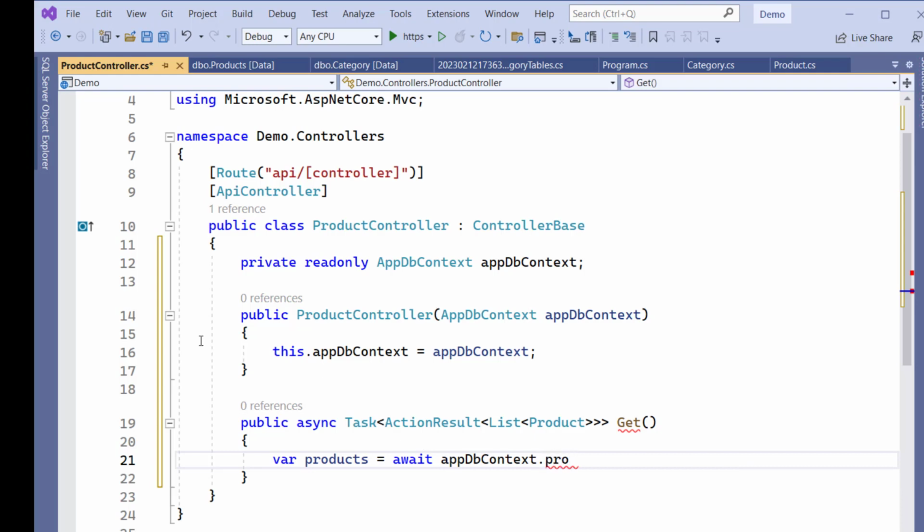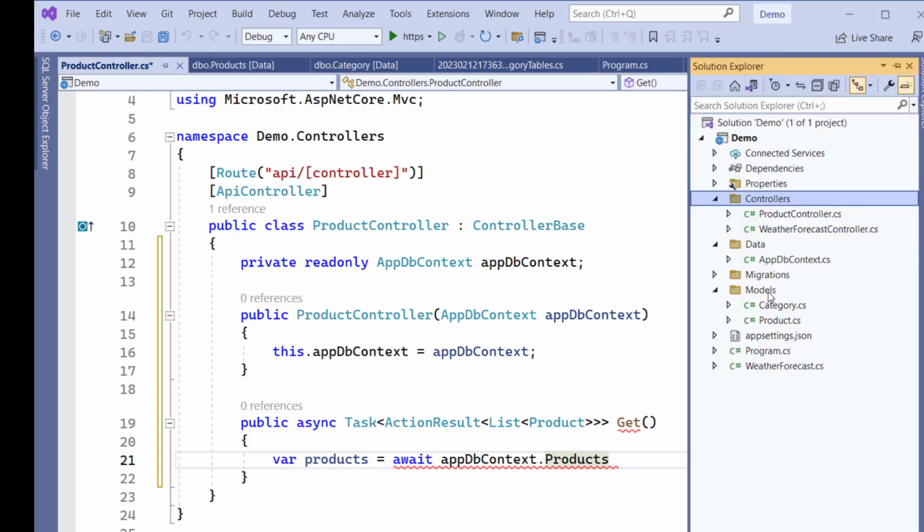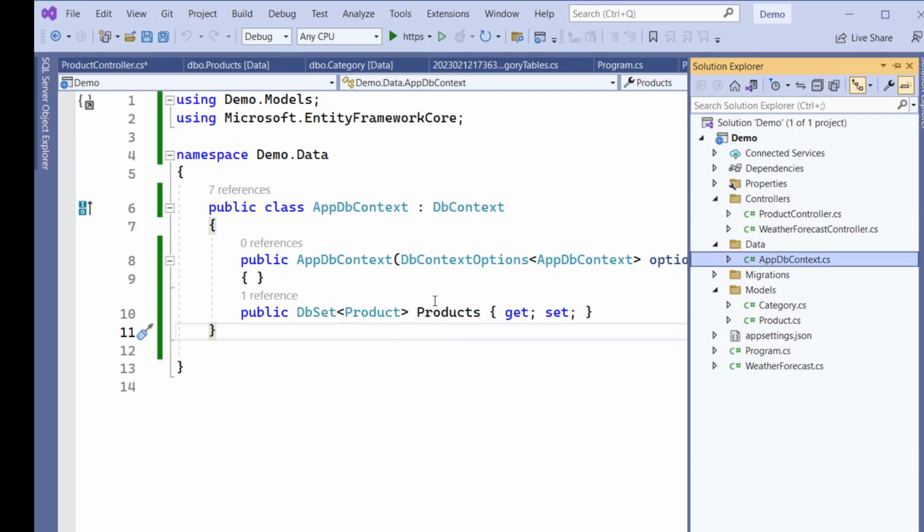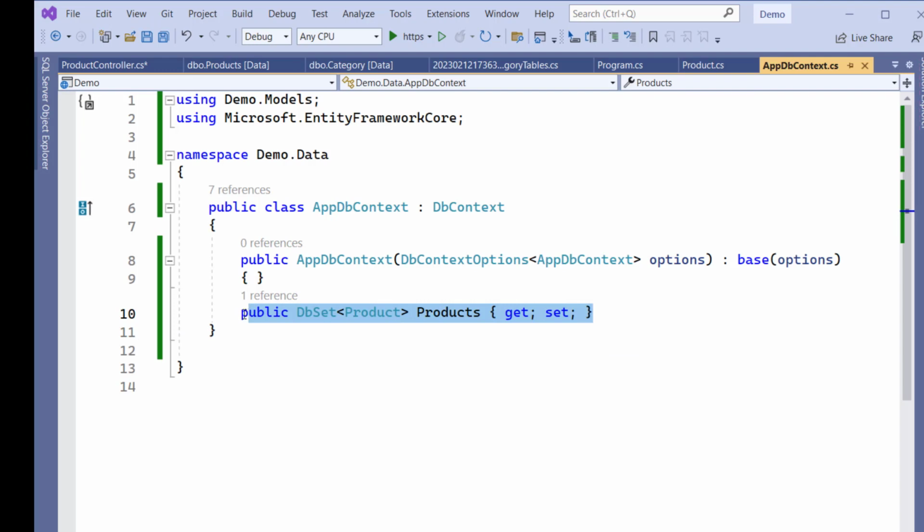As you can see, when we go to our appdb context class, let's see what we can do here. The appdb context class is in our data. Here we need to specify the categories. You see we are not having the category here, so let's specify this category first.